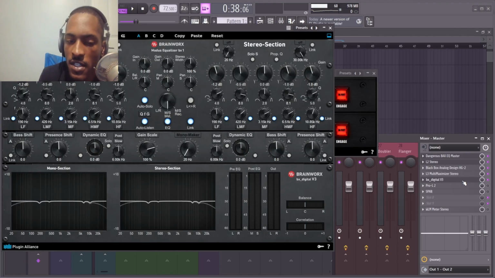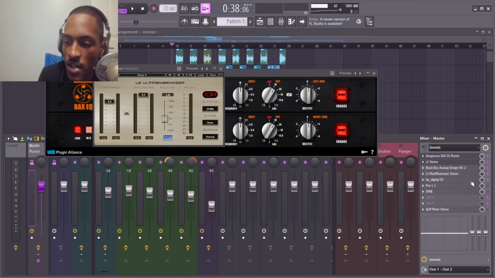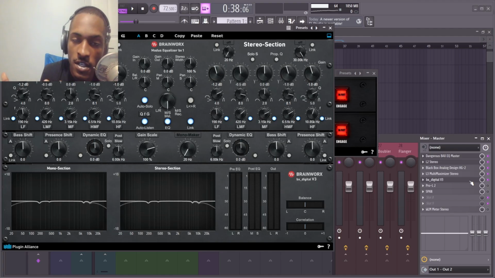This BX3 digital, this is just some EQ, just cleaning up some low end, some mud here, and some harshness up here. Nothing too crazy. You can use any type of EQ. I just use this one because I spent my money on it and now I got to use it.